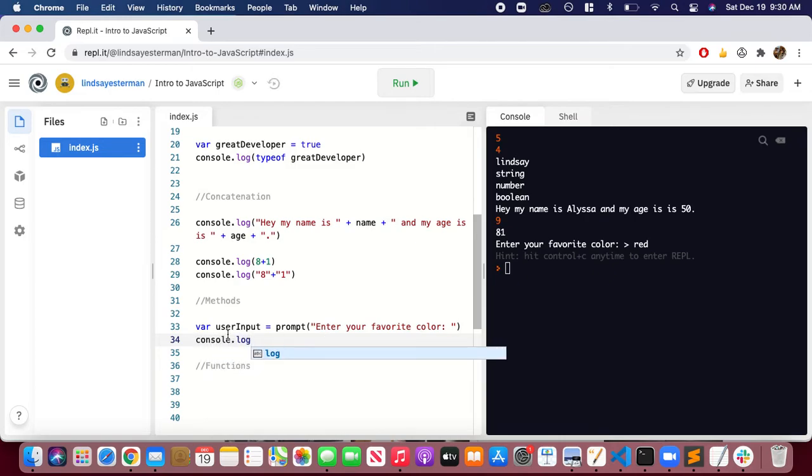To be honest, you aren't going to use this prompt too often because JavaScript is best with websites. In your websites, a lot of times you will be using a form and retrieving information through that. Remember that contact form we made? You would be retrieving information through that, not through the terminal. The terminal is what developers use. So let's console.log user input.